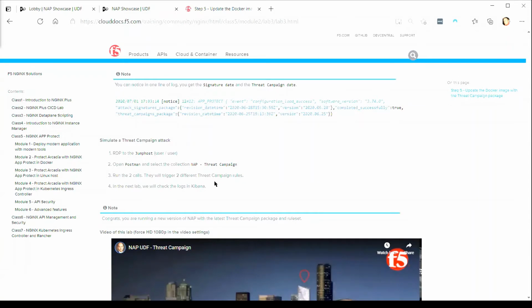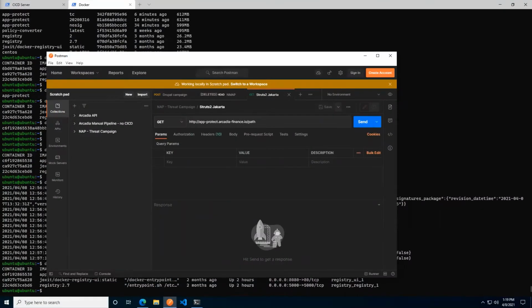So we're going into Postman, and we have a collection created already called NAP Threat Campaign. There are 2 attacks in that. We're gonna run both of them. You can run them once or multiple times. Now here in Postman, if I expand the NAP threat campaign, you'll see that there are 2 attacks here. There's a Jakarta and a Drupal attack. One get, one post. So I'm going to start with the Jakarta, and all I need to do to simulate the attack is to send it.